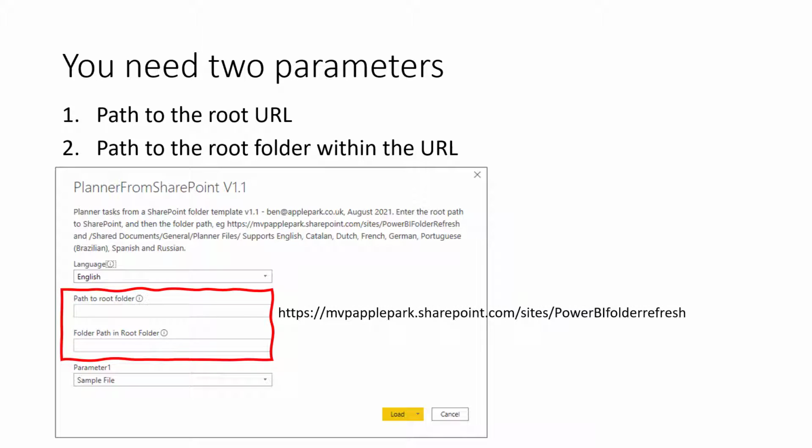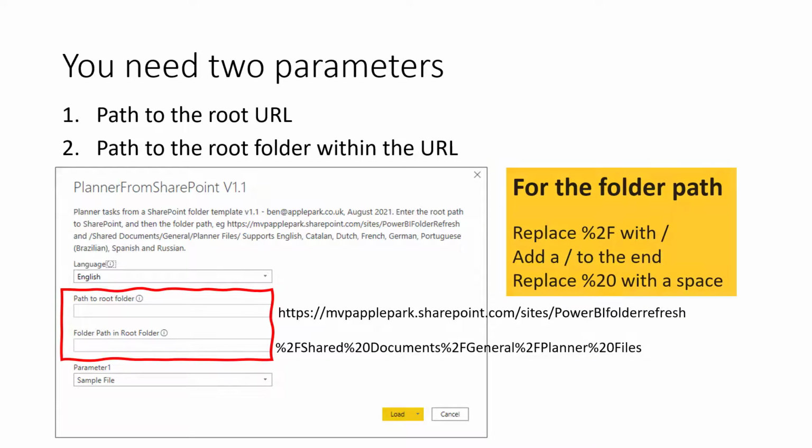So the path to the root folder is that first portion, and the path to the documents or the folder path in the root folder, I can take the last portion of the URL, and again with the magic of PowerPoint, I can replace the values so that I end up in this case with slash shared space documents slash general slash planner space files slash at the end. Obviously, your documents are going to be stored in a different location. So now we know that, let's go and do a demo and show you this live.